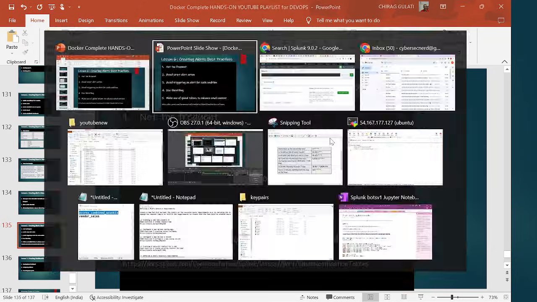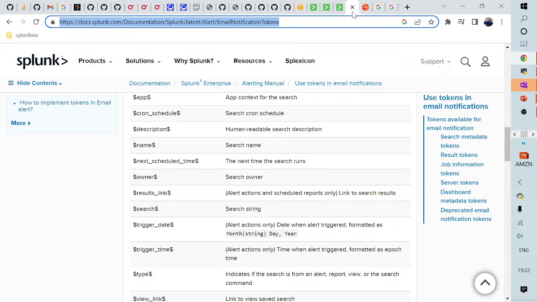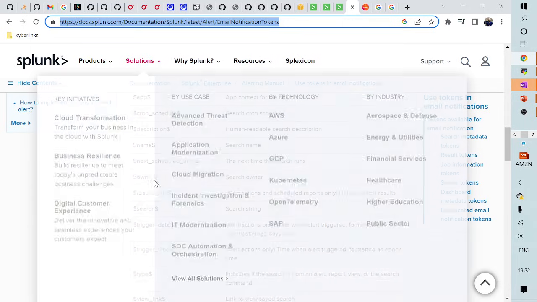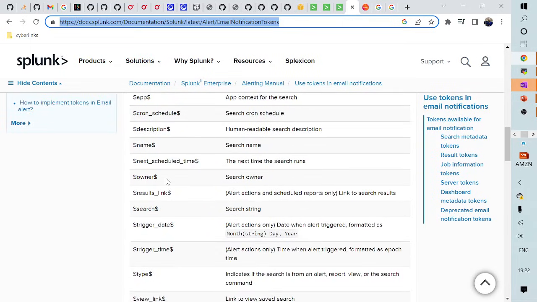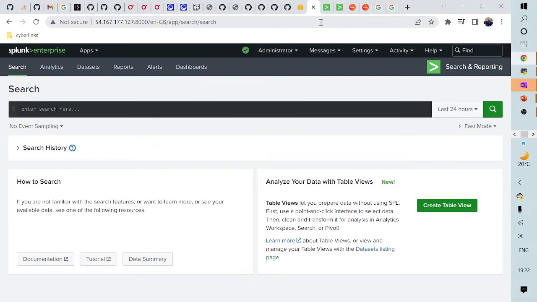So let me go back to my console now. For the global tokens, you can use this particular link, and you can see the name of the report and the description of the report. That is quite usable if you use global tokens, so you can leverage this link for that. So let me move on to my console.